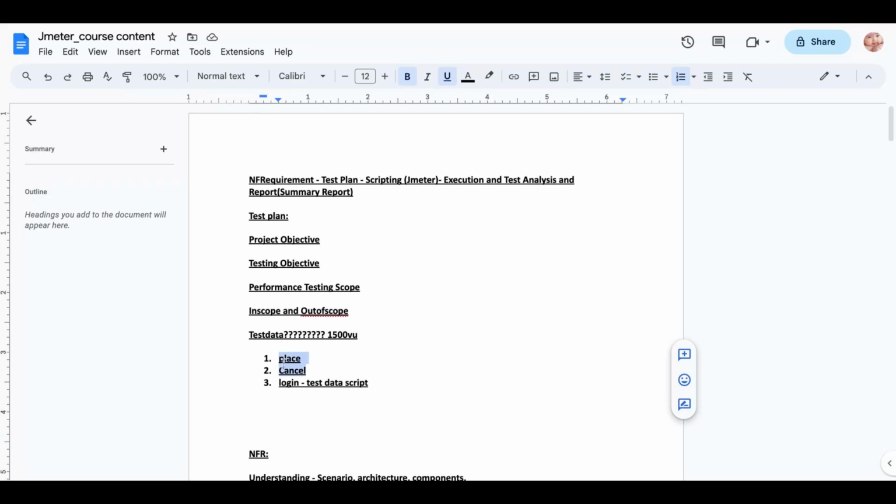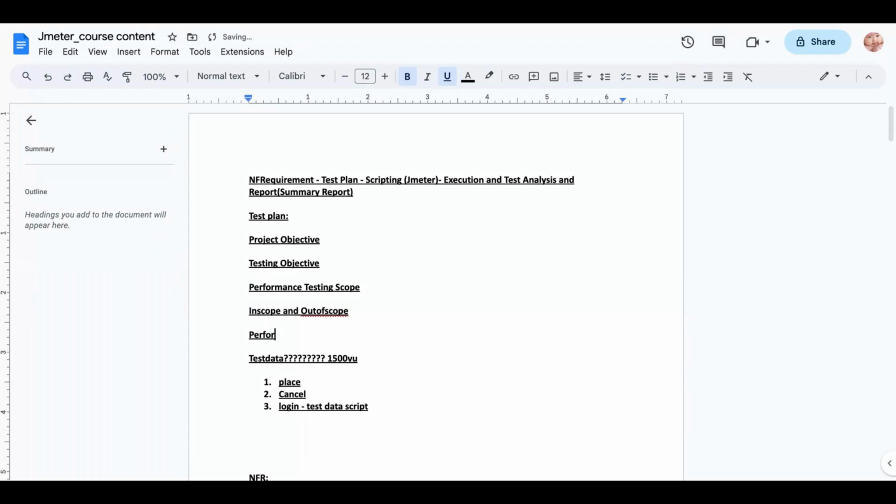So you can write bullet points. Load test I'm going to cover, out of scope I'm not going to cover. Maybe another heading like performance test approach. In paragraphs you can write, okay, test data whatever I mentioned, I'm going to approach this way, in a detailed manner. Any doubt?